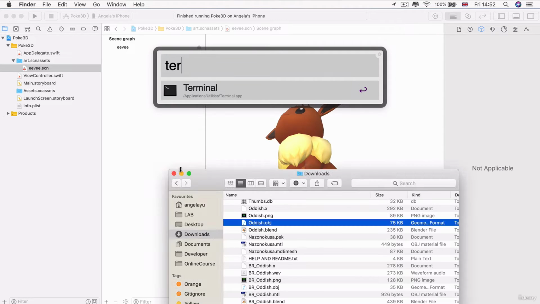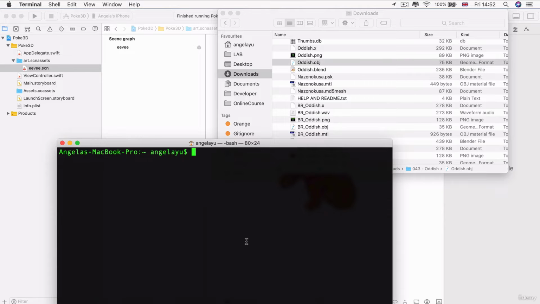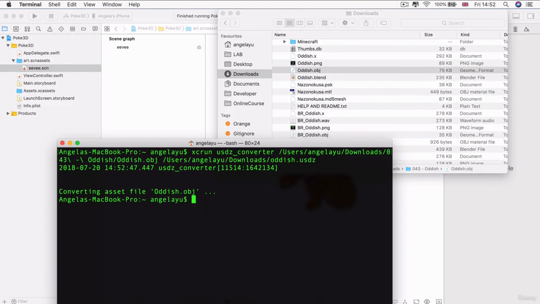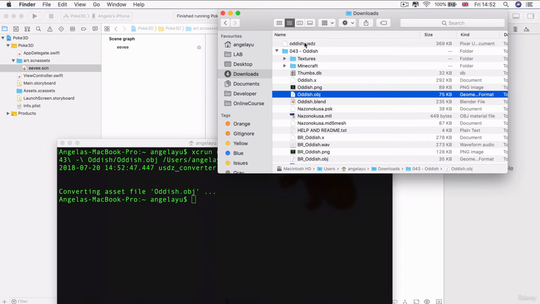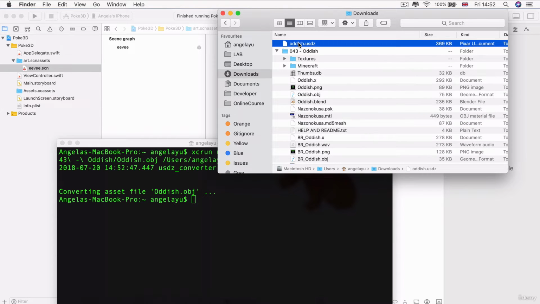And then we're going to pull up terminal, and I'm going to use Xcode command line run USDZ_converter, and then I have a space, and then I drag in the file I want to convert, and then after a space I add the location that I want to place my converted file, and that's just going to be called oddish.usdz in my downloads folder. And there you have it. There's our new Oddish model.